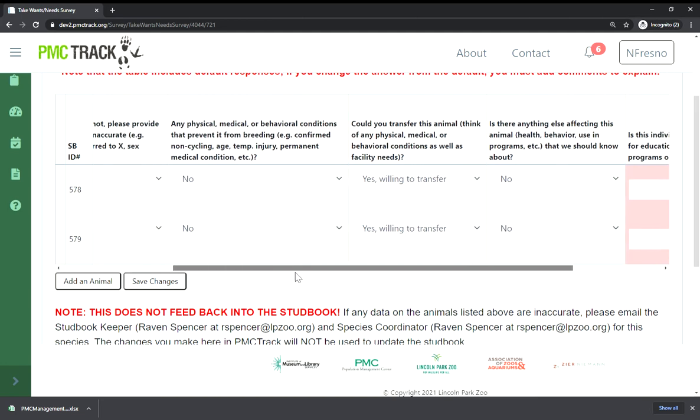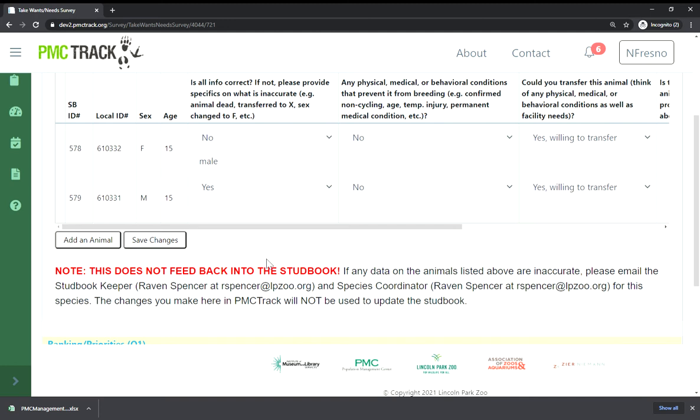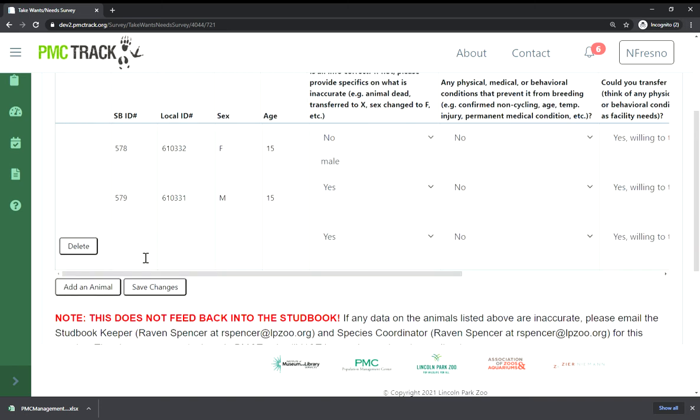The standard questions have default answers, but if you need to change them to reflect the animal's current state or the preferences of your facility, you can do so. But note, you'll also be asked to provide a text response for more information. If animals are missing, then you can edit the table by clicking Add an Animal. After you are finished adjusting the table, then click Save Changes.